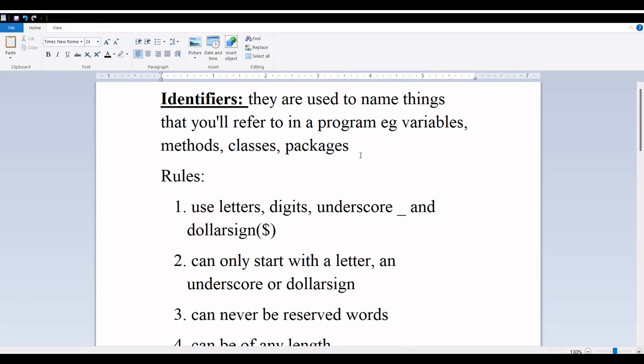Hi everybody, welcome to another Java session. Quite excited to take you now to the next step of Java. So, we start with learning about identifiers.